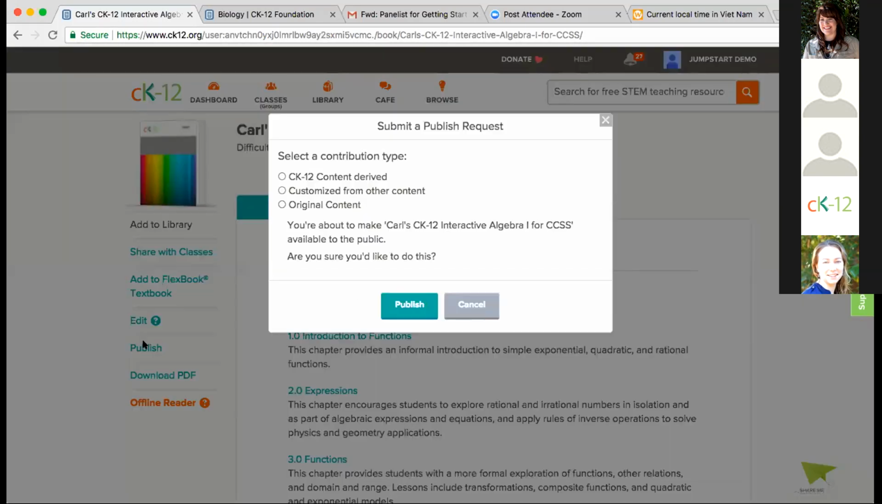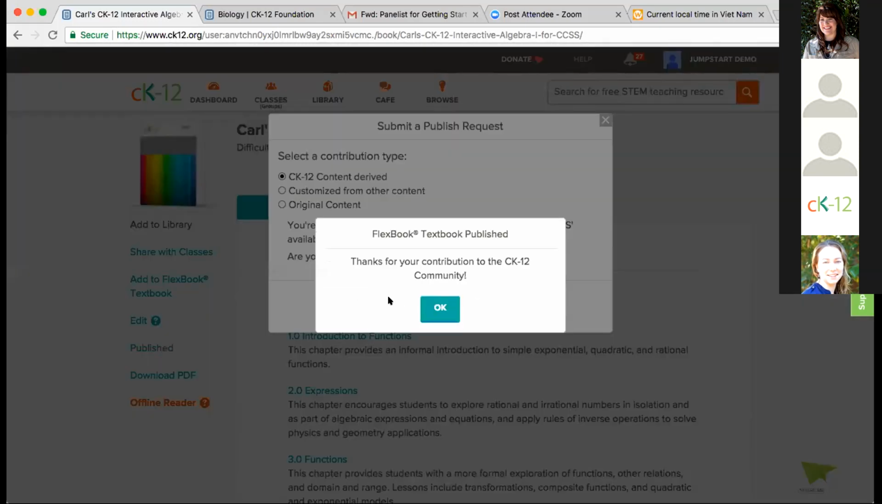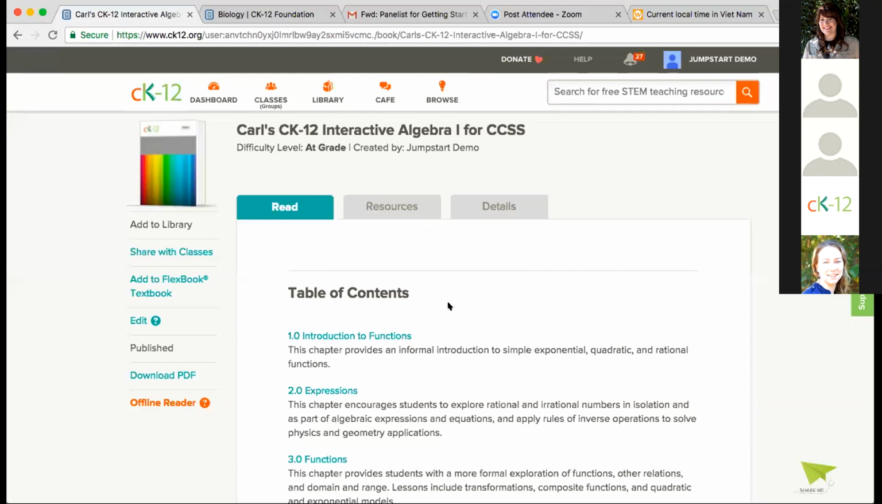So we're going to go ahead and publish this book, and its contribution type, it's from CK-12 content. It's not from other content or original content. And let's go ahead and publish it. And I wish we could have fireworks that went off at this point, because this is the true magic of the mission of CK-12, that now you have a book that is shared with everybody and is searchable.